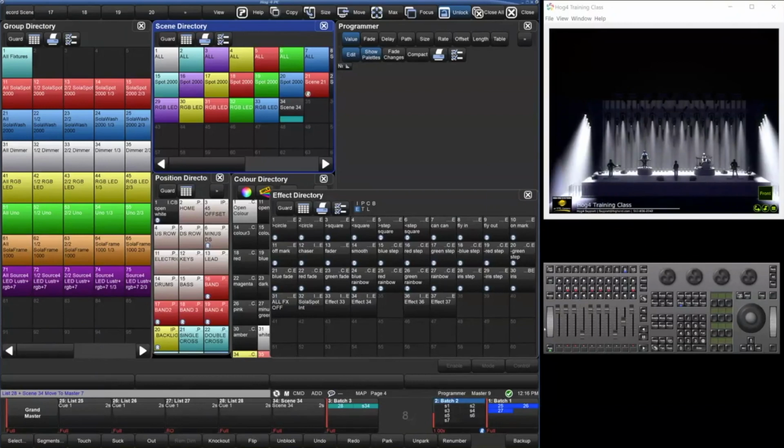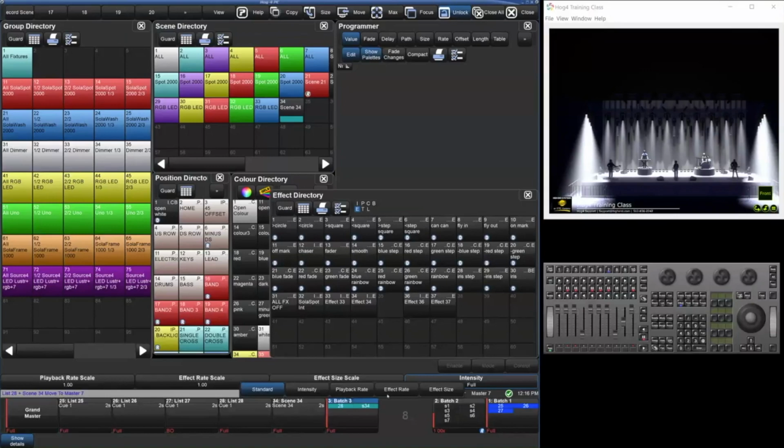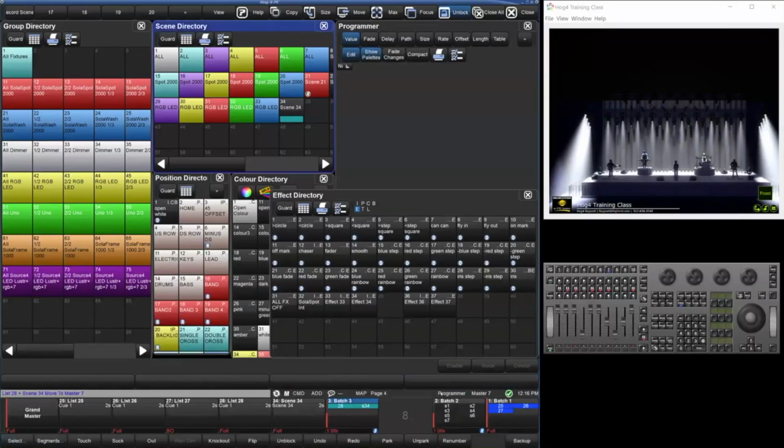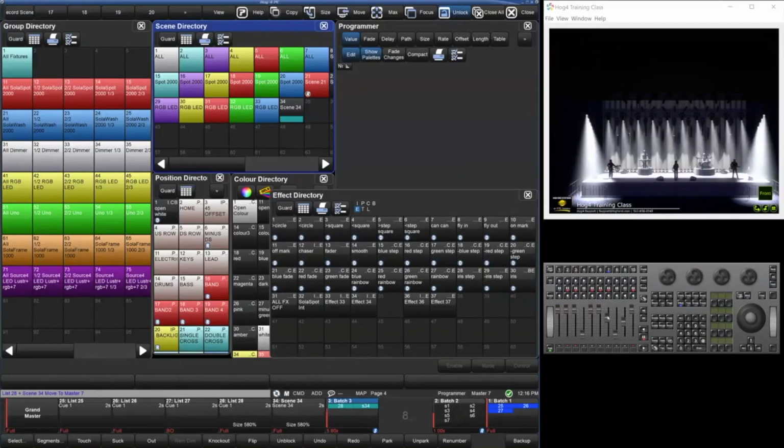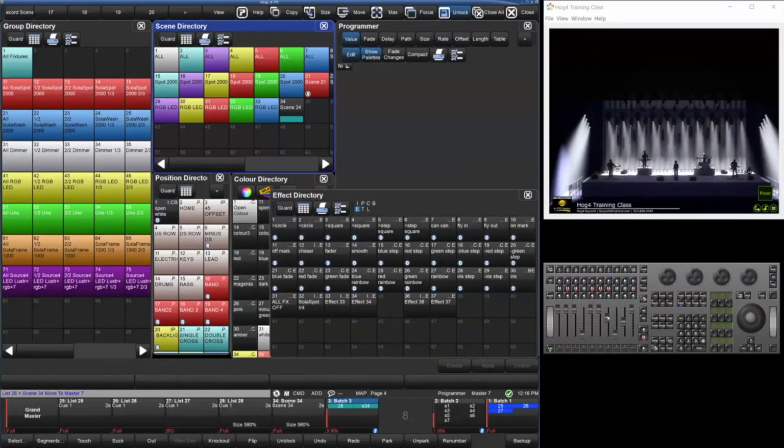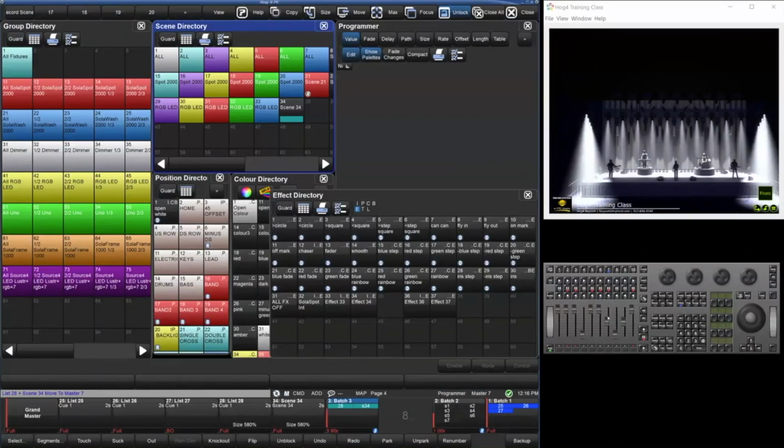Now we can say on the batch itself that we want to control effect rate or effect size. We'll put size first. So that's fader number 7. We're going to choose effect size here. And now we can see that this batch is controlling the effect size of everything inside list 28 and scene 34. So if I bring that up, it's going to get larger, or if I bring it down, it's going to get smaller.